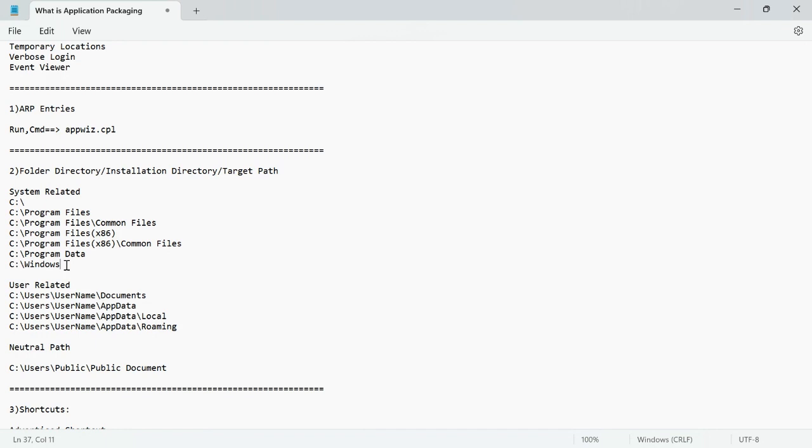So by that, if we see any application installation directory that is system related, we can say that it is system level and it can be accessed by all the users of that machine. It's not for that single user. So this is about the folder directory or installation directory.